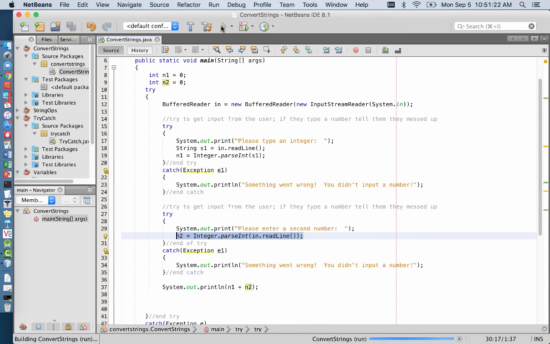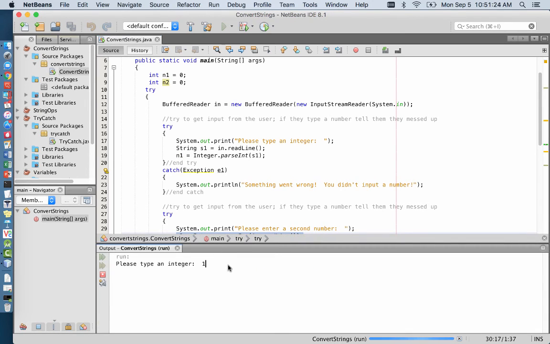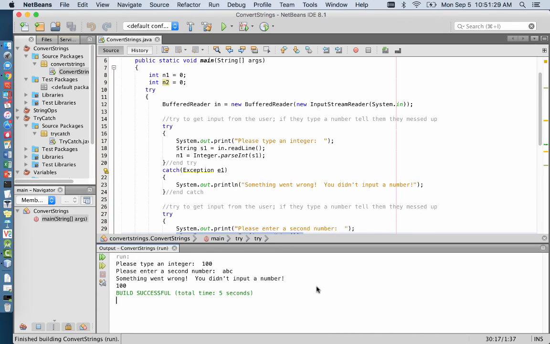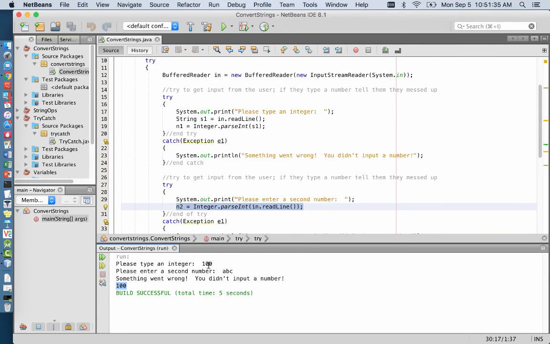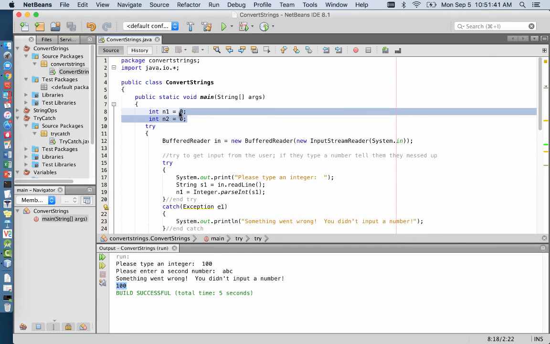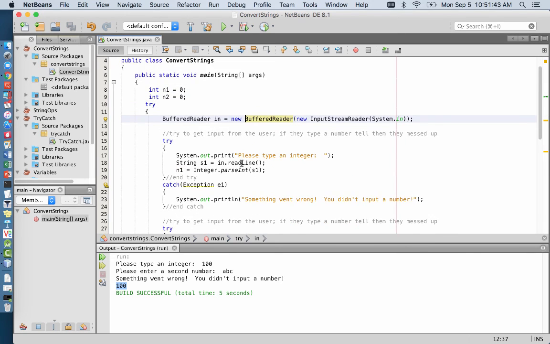If we run this again and we give it bad input, say we type 100, and then we type ABC, something went wrong, you didn't input a number, and we're not going to get the total value, right? We're not going to get 150 or anything else. We're going to get just 100, because 100 plus ABC doesn't make sense. So we initialized our variables up here to 0, so we're not going to add anything to the number, right?